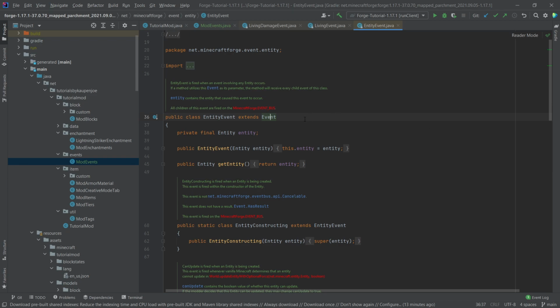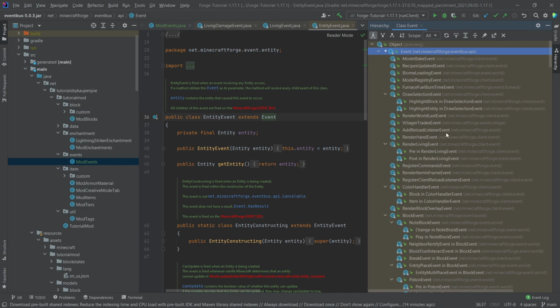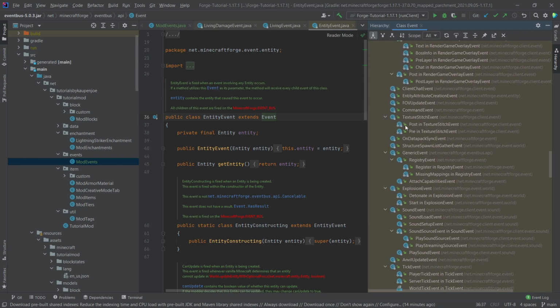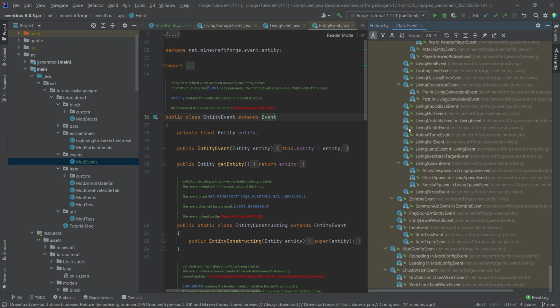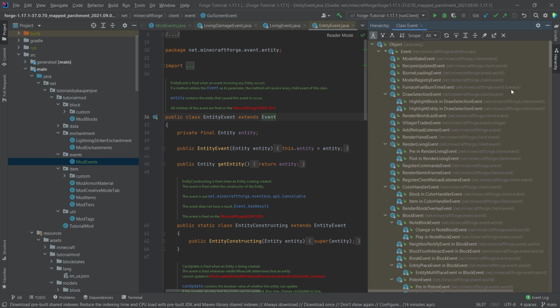I click on this and then press Control H. And now I can see all events that Forge basically adds. And there's a lot of them. And now I'm also going to expand everything. And now there's even more because, of course, there's a lot of events here. And once again, number one, the most important thing is you don't have to know all of them. That's ridiculous, actually. You just have to sometimes think about, okay, maybe there's an event for this.